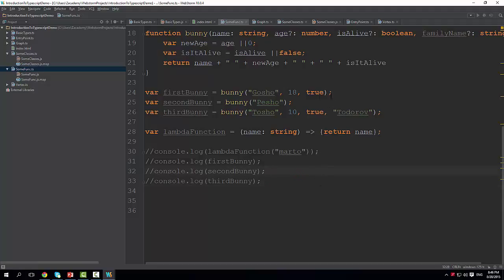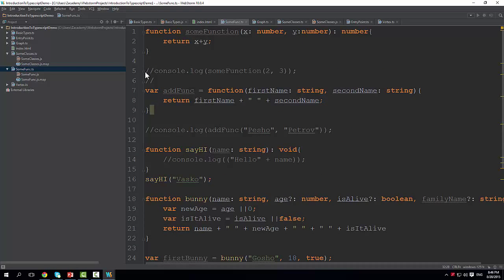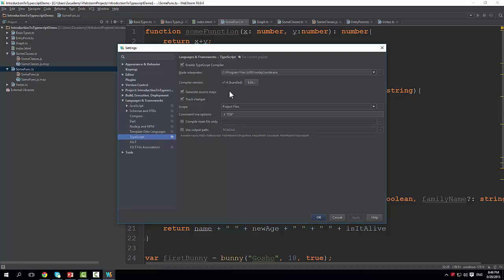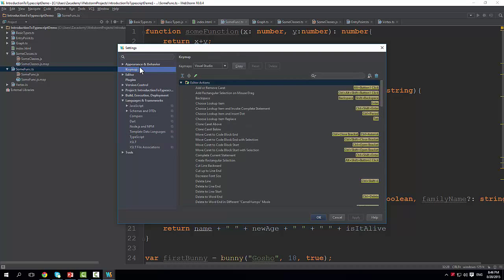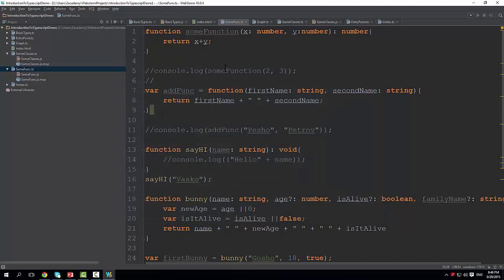And as I said, I'm going to show you again if someone is interested. Here is the key map under settings. F7 is the settings.